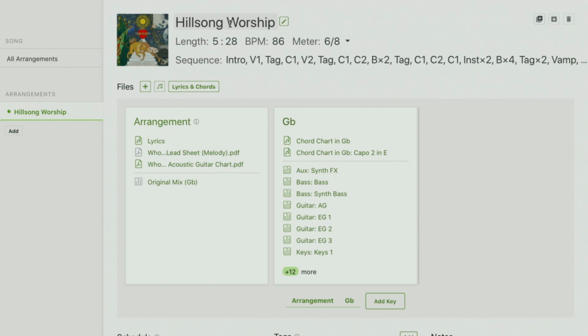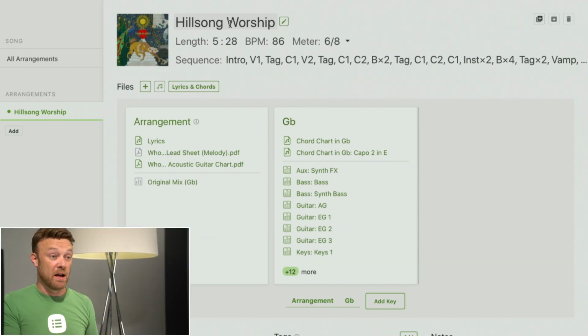But let's say that I sometimes want to do a different version, a different arrangement, an acoustic arrangement. We do this at the end of the service, or when we don't have the whole band or whatever. It's going to be different chords, maybe a different audio file for people to rehearse with. So over here on the left is where I have my arrangements. And right now I just have one, Hillsong Worship.